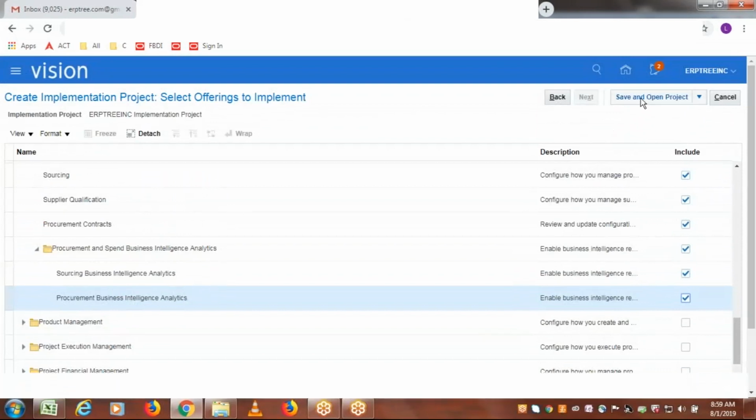Once we're done with that, you can say save and open project. Now the system will create a task list for all the options which we included within this project through offerings. That means to implement these financials and procurement, whatever setups we have to perform, including mandatory and optional, the system will list out everything. We'll see that. Just wait a second, it will complete the project creation, including all the tasks.